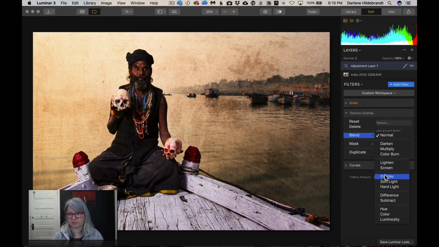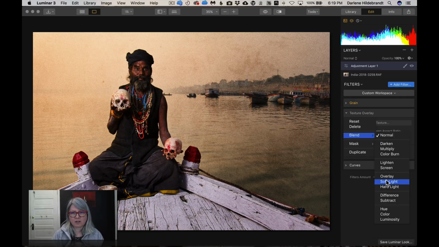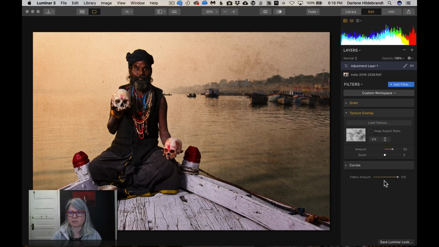In the overlay section, so overlay, soft light, and hard light, what it's doing is it's going to add contrast. You'll notice that it is more contrasty now. I tend to like soft light, and that's doing kind of a nice look. So let's pick that one.